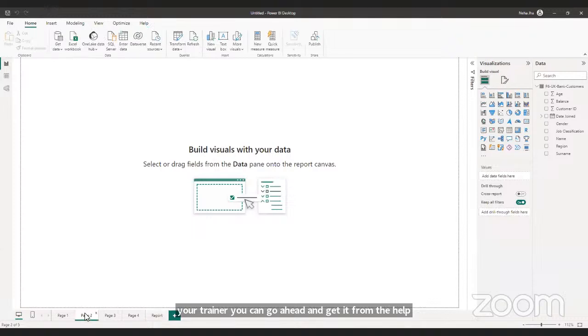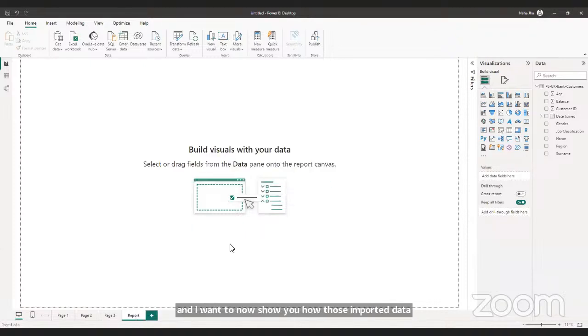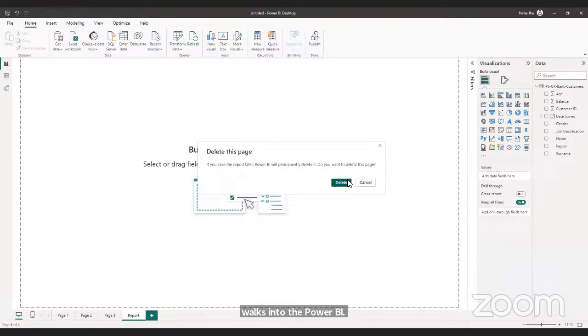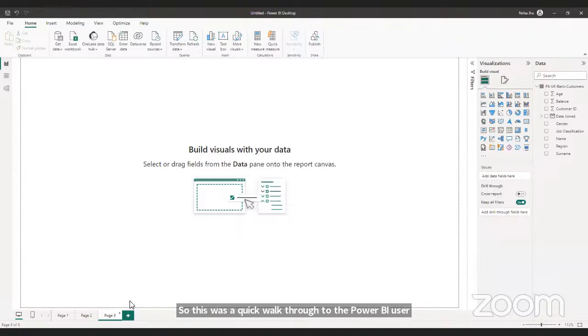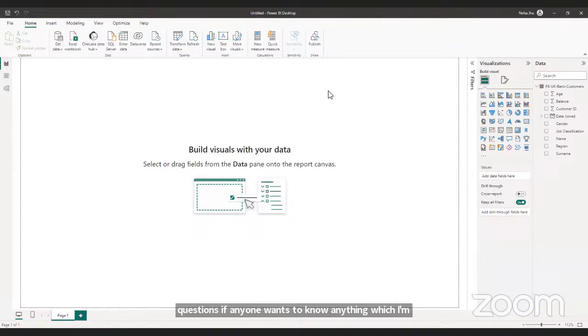All right, so we all have imported the data here, and I want to now show you how that imported data works in Power BI. So this was a quick walkthrough of the Power BI user interface. I'm going to take a pause and ask if anyone wants to know anything which I'm missing, and if you have any doubt, questions, or thoughts, you can go ahead and write them in the chat window.